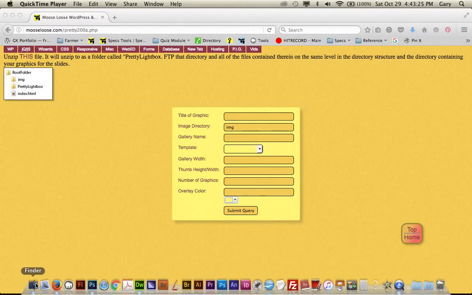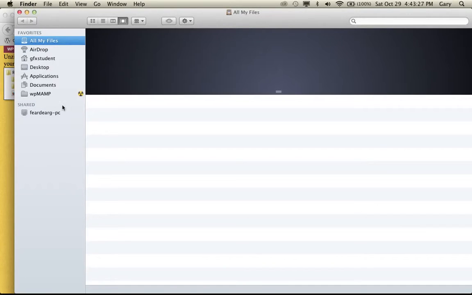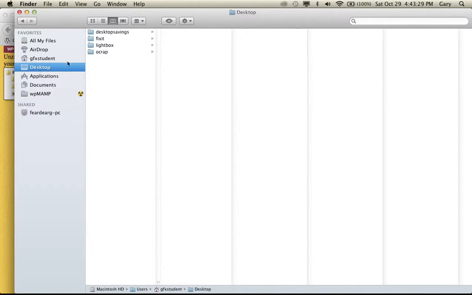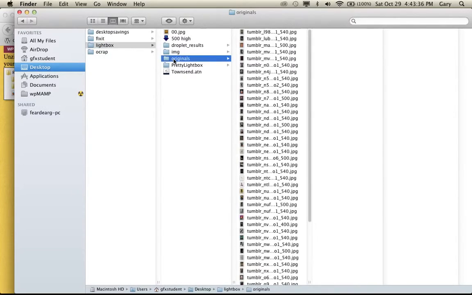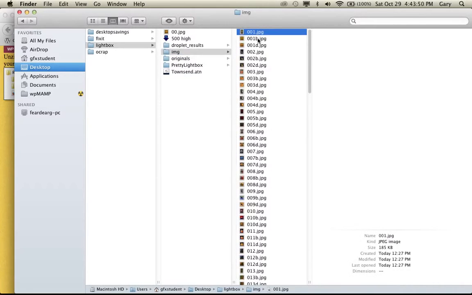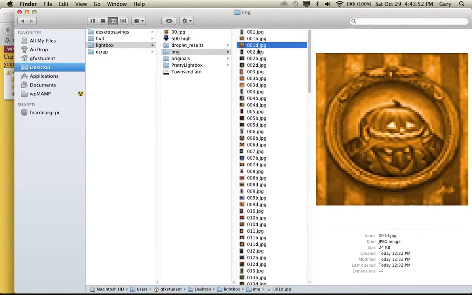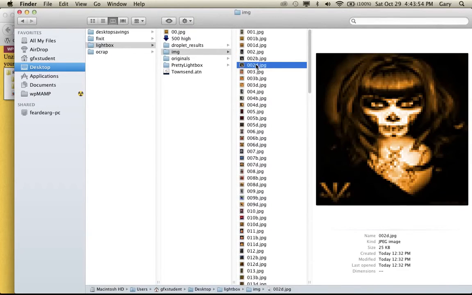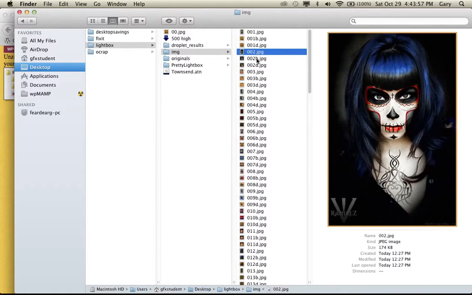All right, here we go. Here I have my desktop, and here's my lightbox folder where we have all our droplets that we created in the previous video. I have my originals. I have my IMGs, and remember, the large one is 001. The sepia one is B and D. So for every graphic, I have three elements.